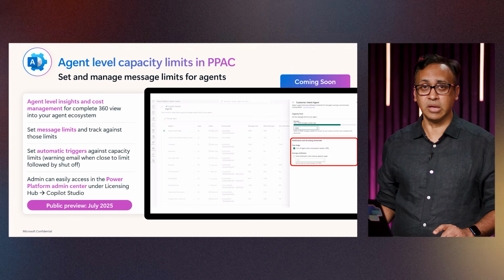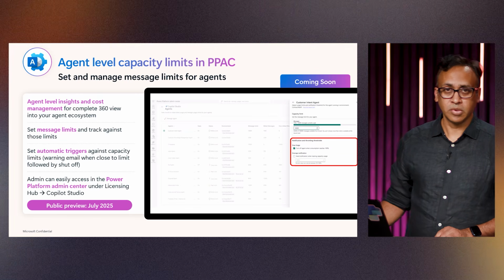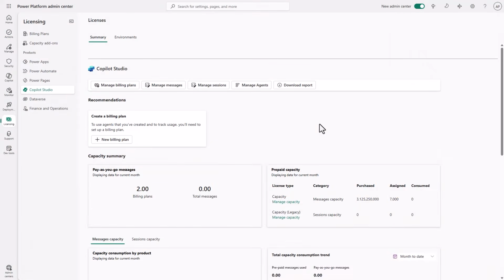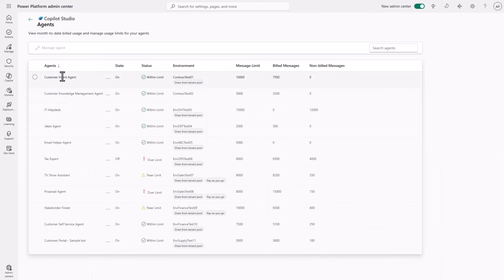Now let's look at something new, the agent level message limit. We are introducing a new page in the Admin Center Licensing Hub to manage agents. This page is linked from the tenant view page. Inside Licensing Hub, you can now view all Copilot Studio agents across your tenant. See the configured message limit, if any. You can see the month to date usage. You also have an option to search for an agent and view which environment these agents belong to. You can get the status of the agent, whether nearing limit, over limit, or within the limit.